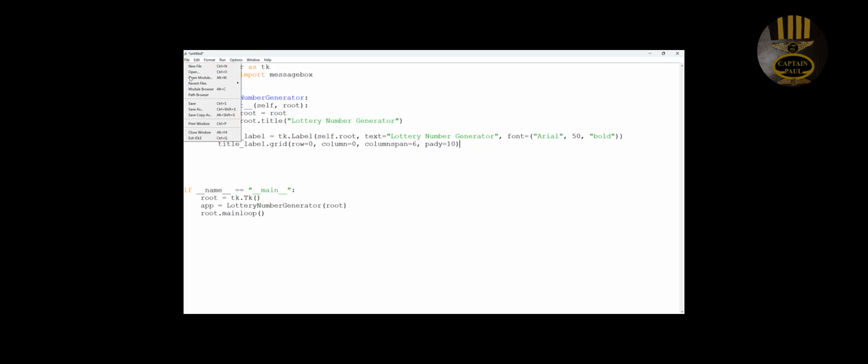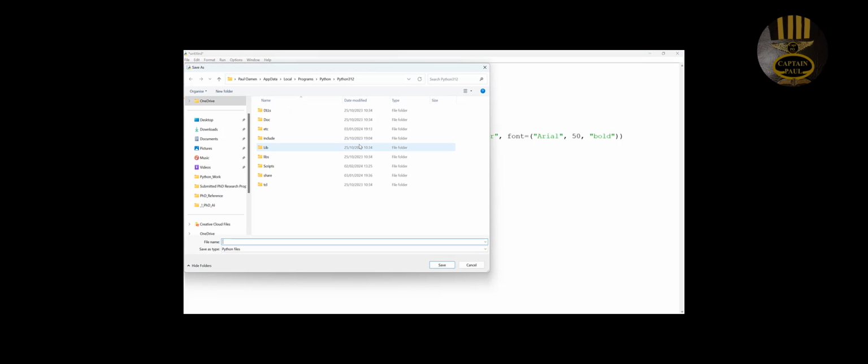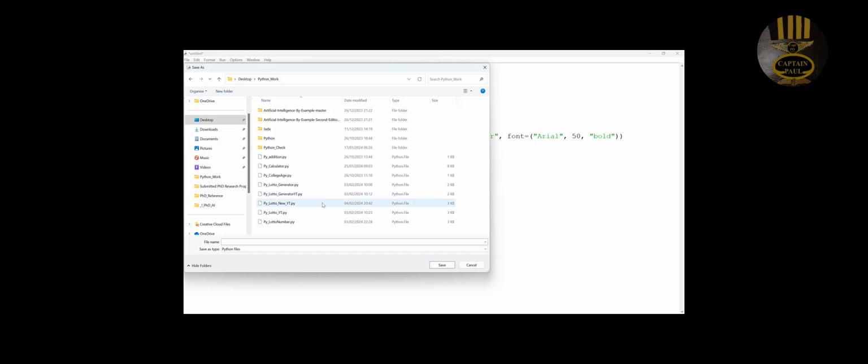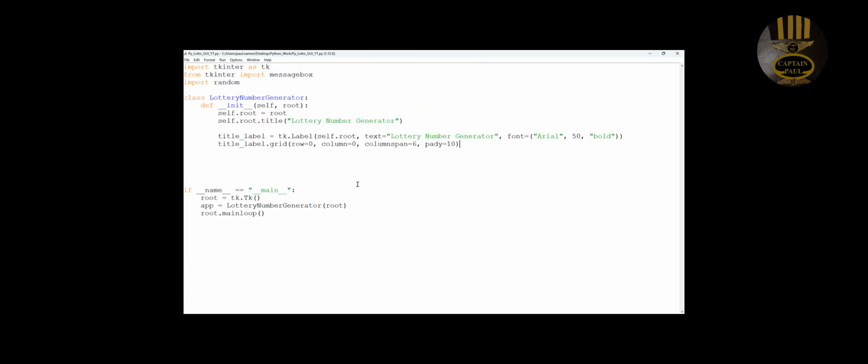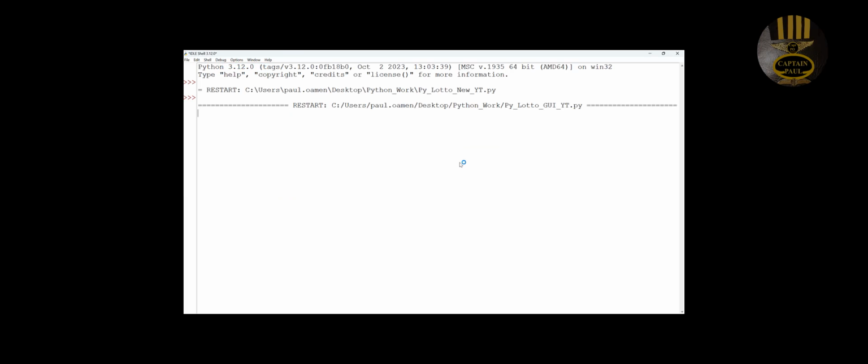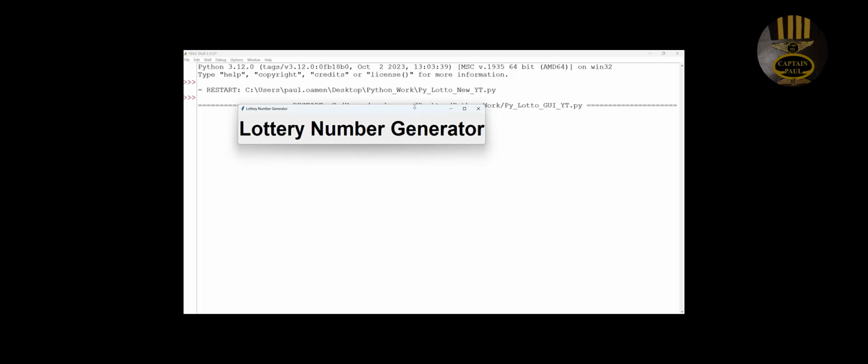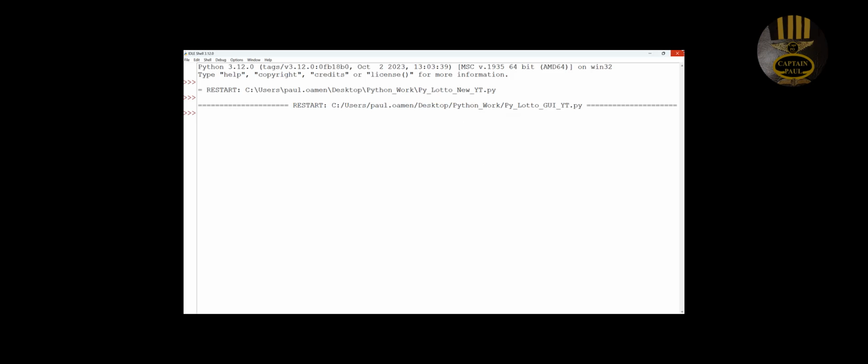Let's see. Let's save it first though. Save as. So I'm just going to save that as lottery number lotto GUI underscore YT. Okay, that will do. Save that. Okay, so let's see. Hopefully there shouldn't be any error. That's good. All right, that's good.